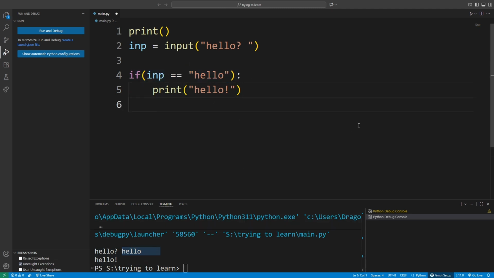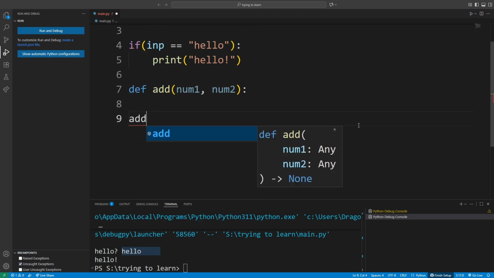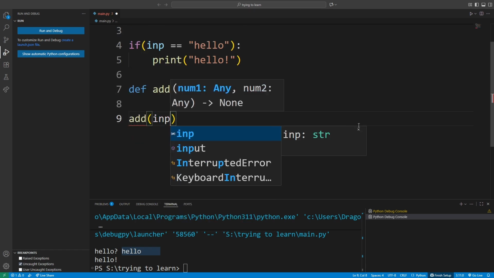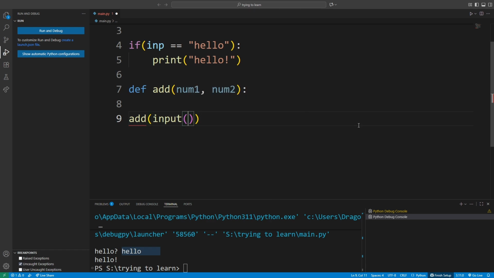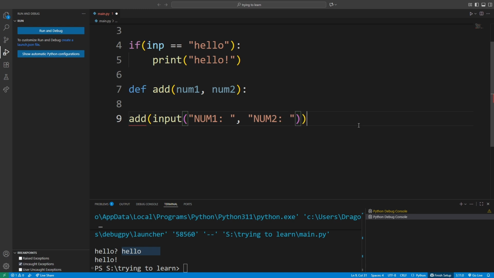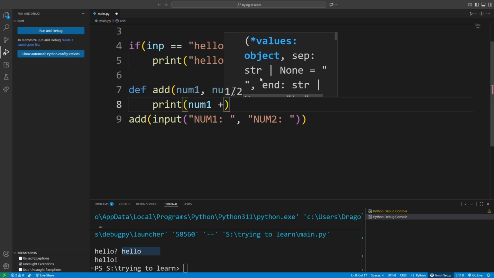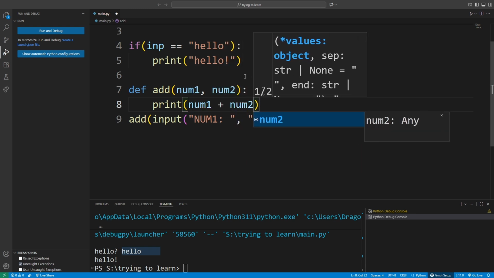Now there's a lot more we can do with this. For example, let's make a function and call it add. Just to be really simple, we can have two numbers in here. Of course, you've probably done this before, but what we can do is call add and say it equals input number 1 and input number 2. Then num1 plus num2, just to be as simple as we possibly can.